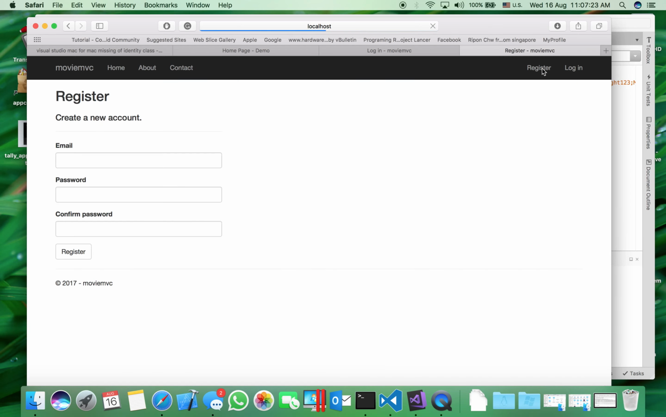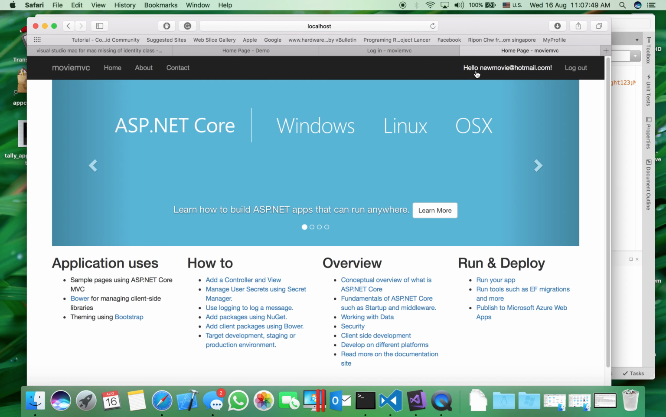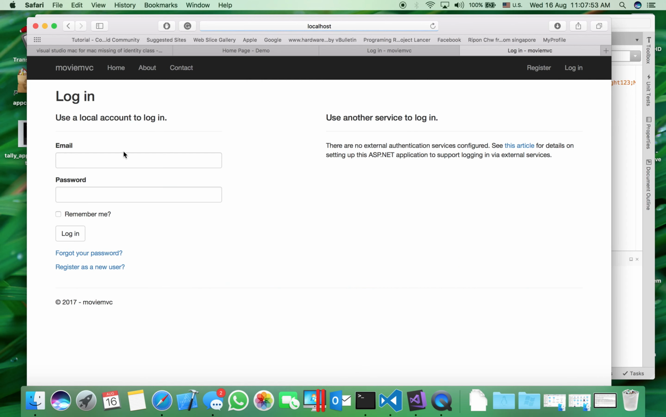So we just create a new movie account at hotmail.com. So register. You can see that the registration succeeded. You can log out and log in.